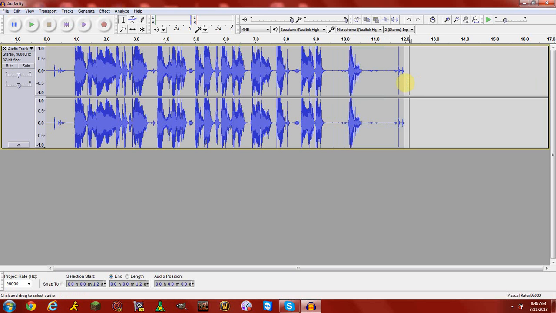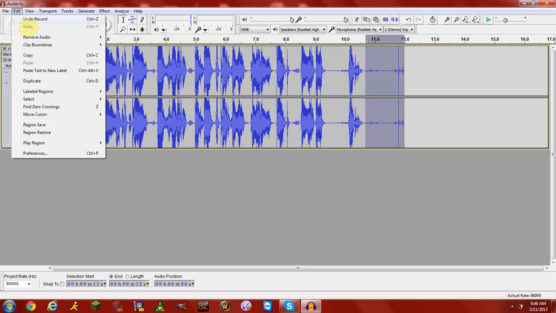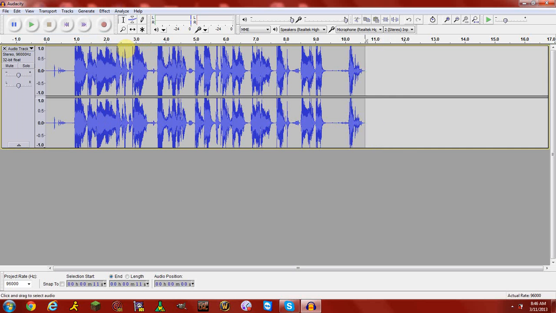Say I want to take off this extra sound right here. You just highlight it with your selection tool. You go up to edit, you go to remove audio, and we have split delete and delete. Now what delete does, it will basically just delete it. What split delete does is it basically deletes this section of the track.